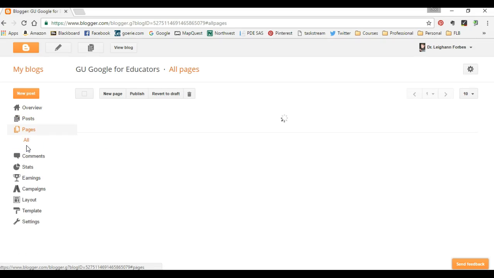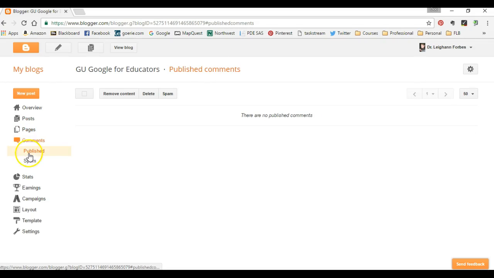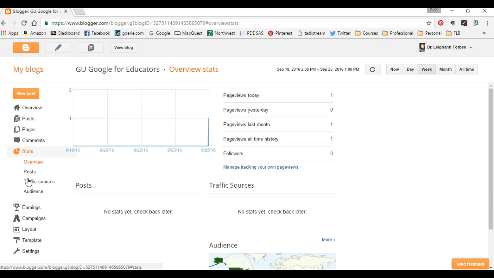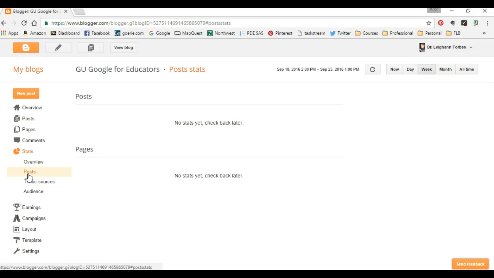It allows you to see any pages that you've created. It allows you to see the comments that you've published to your blog, as well as the spam. And you can go in and delete that spam whenever you need to. This one will provide the statistics we were looking at on that opening page. It will tell you about the number of posts you have, where traffic is coming from, so who is going to your blog. That's going to become important.